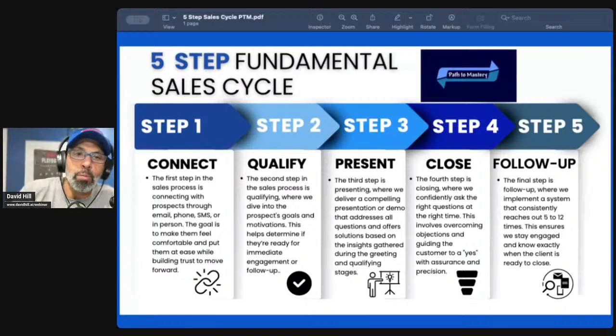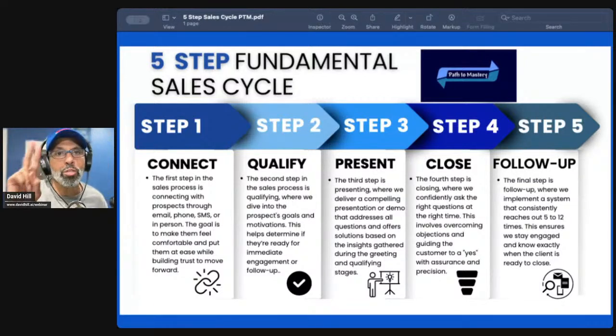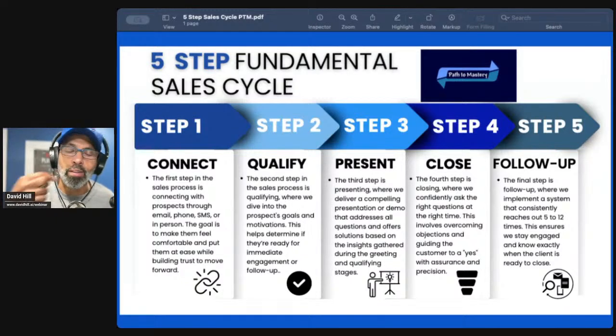Next, step number 2 is qualify. Okay, qualify. Step number 2. That's not 1, that's 2, right? Sometimes people try to do step 2 before doing step 1. So you decide, hey, I'm going to try to qualify somebody that I don't know or that doesn't necessarily want to talk to me right now. They're not at ease with you. There's no connection. They don't want to talk to you, and you're asking them these questions.